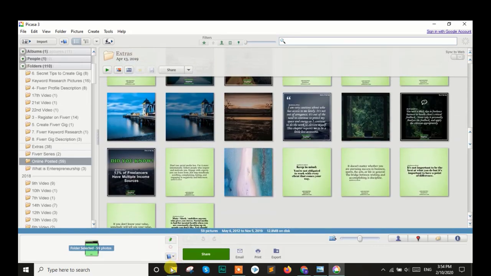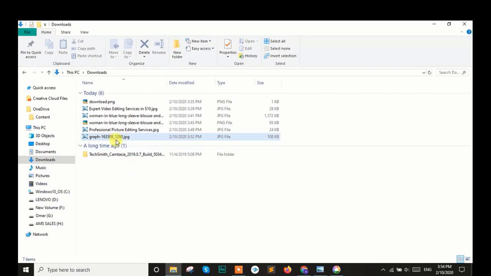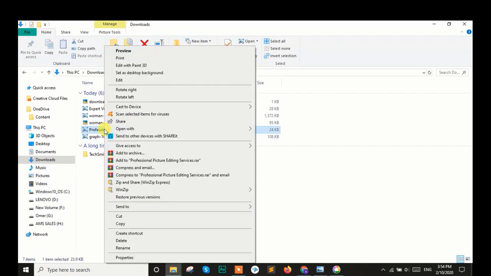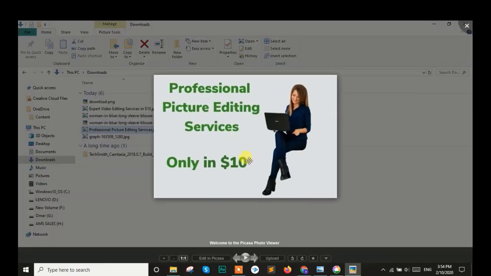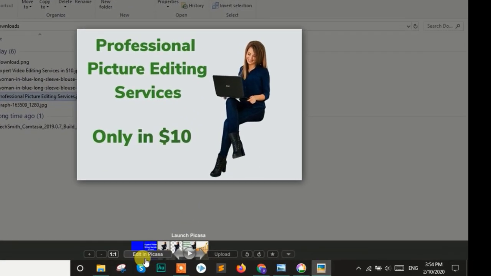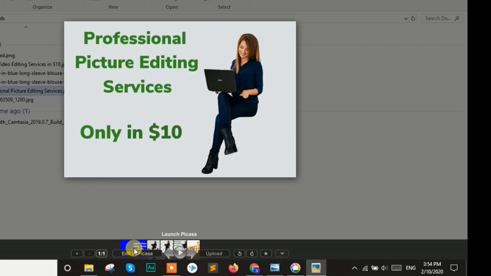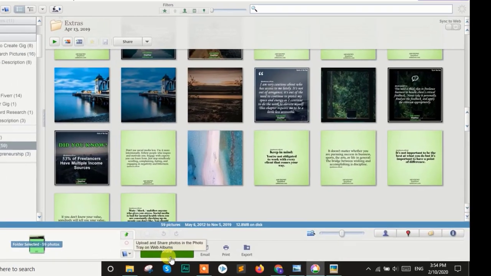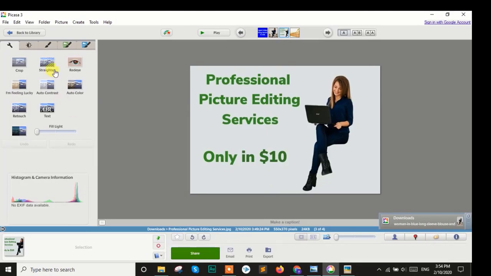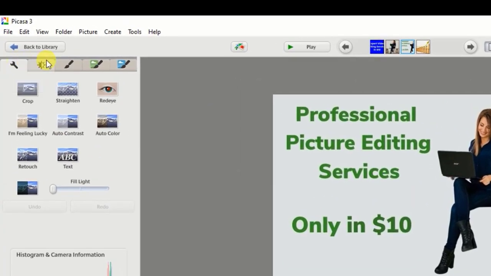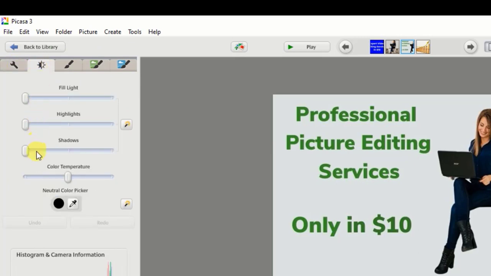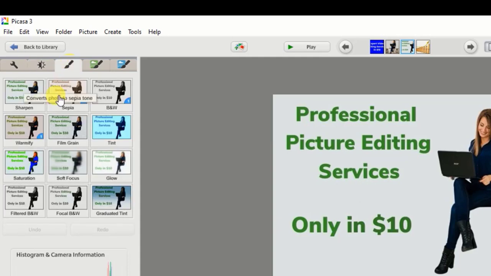For example, I have already created this picture, and you can right click and then open this picture in Picasa, and then you can edit this picture. Like you can click this option here, edit in Picasa, and this picture will open in Picasa. This is the interface that you can use. This is the toolbar. It has 5 options. Commonly needed fixes, highlights, shadows or color temperature, then some effects, etc.